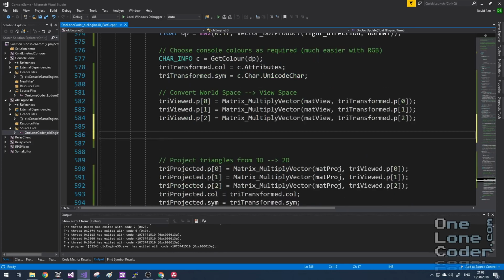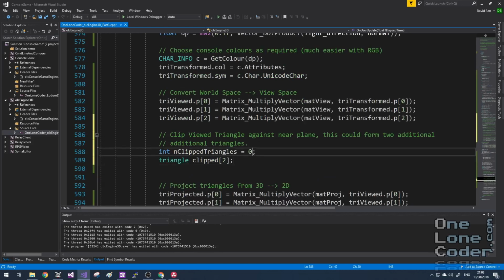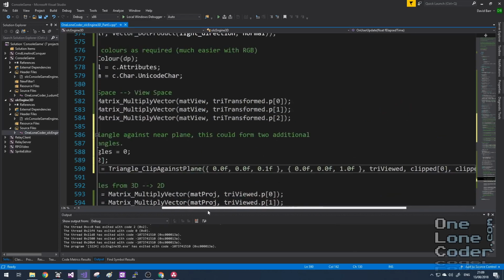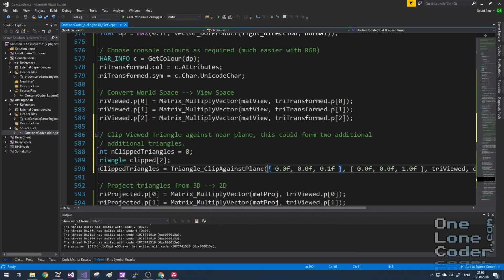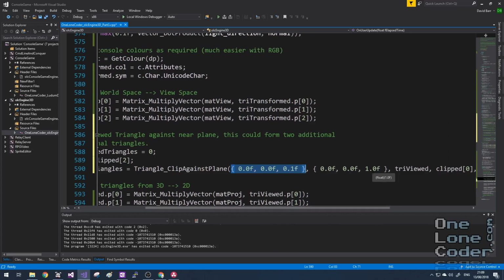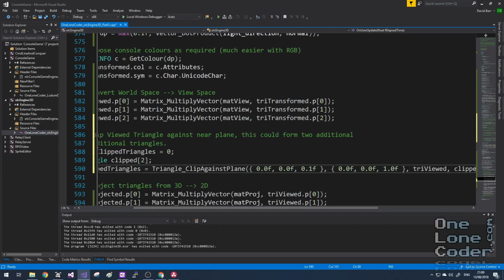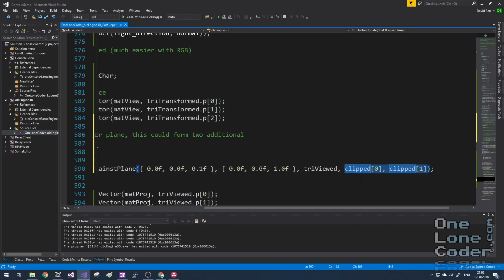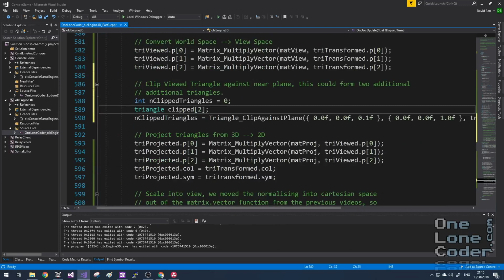So given the algorithm that we've just seen in the slides, I'm going to create a small array that holds two clipped triangles. And I'm going to clip the recently viewed triangle against a plane. And the plane is going to be defined as being a point that is on the near plane, so this is just in front of the camera along the z-axis, and the normal is indeed straight along the z-axis. And because we're doing this in view space, this is very easy to calculate. And this will populate the two elements of my clipped array accordingly. It could be that both of these contain nothing after the clipping function. But we can't make that assumption.